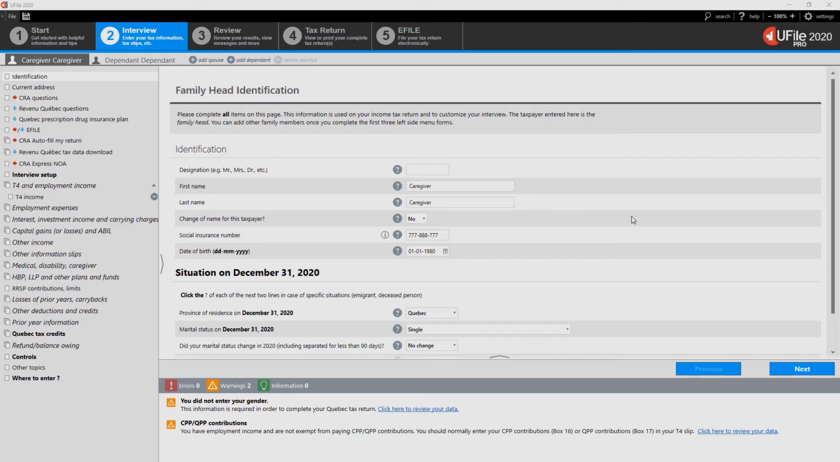In the Quebec tax return, the Quebec government offers a refundable tax credit for the caregiver amount. There are two components to this caregiver amount. Component number one are dependents 18 and over with a disability, and component number two are dependents 70 and over with no disability or infirmity. In this video, we will see how to claim these two components of the caregiver credit within UFile.